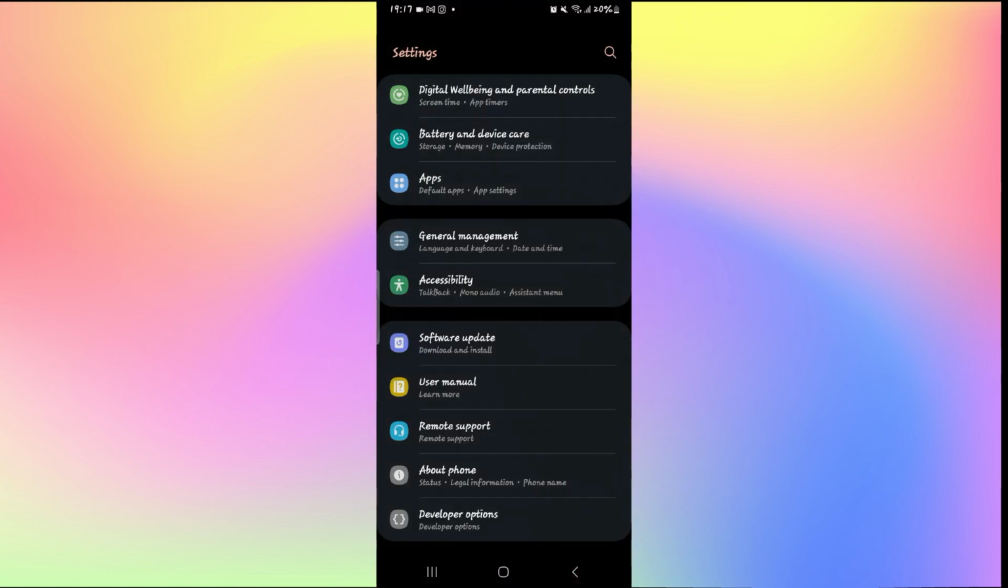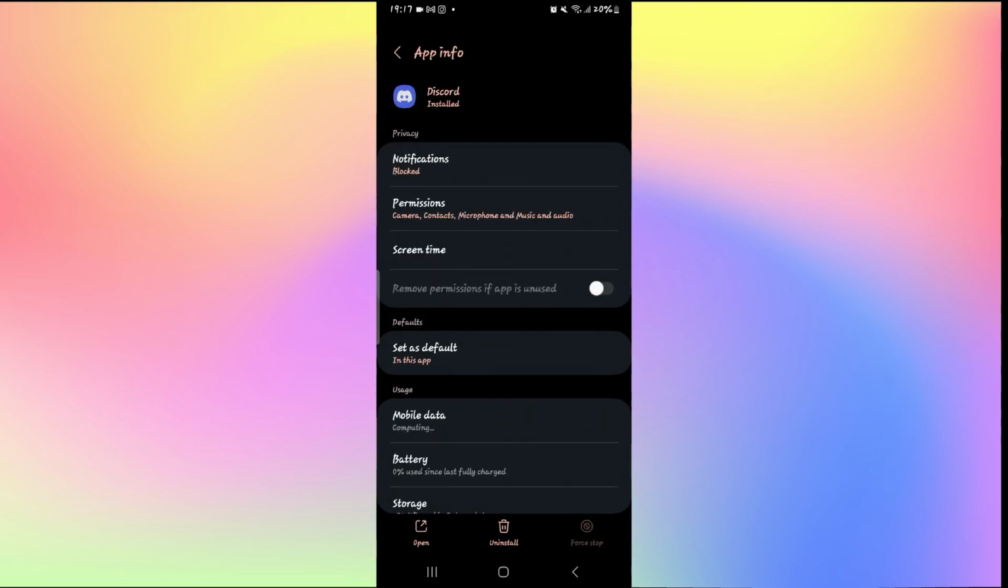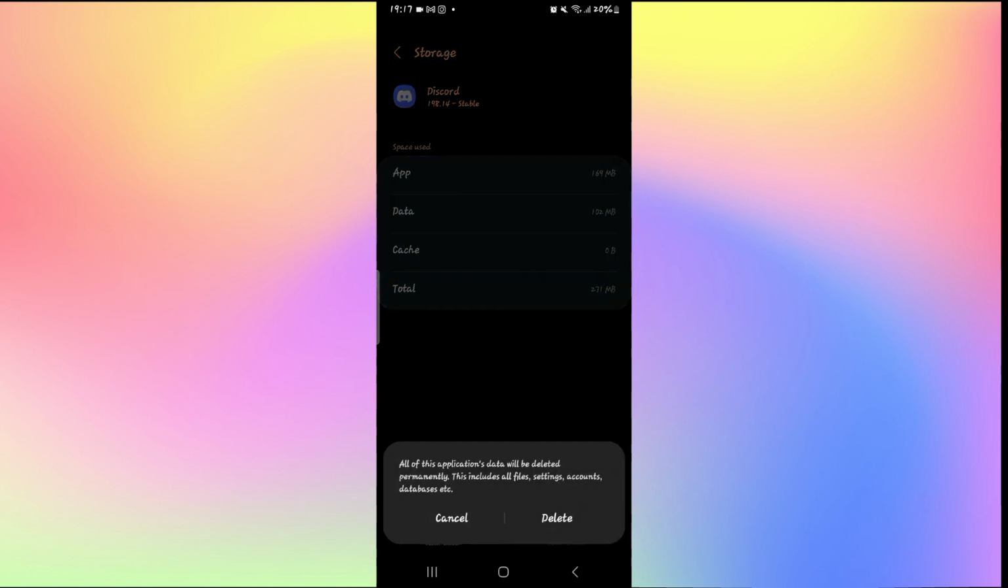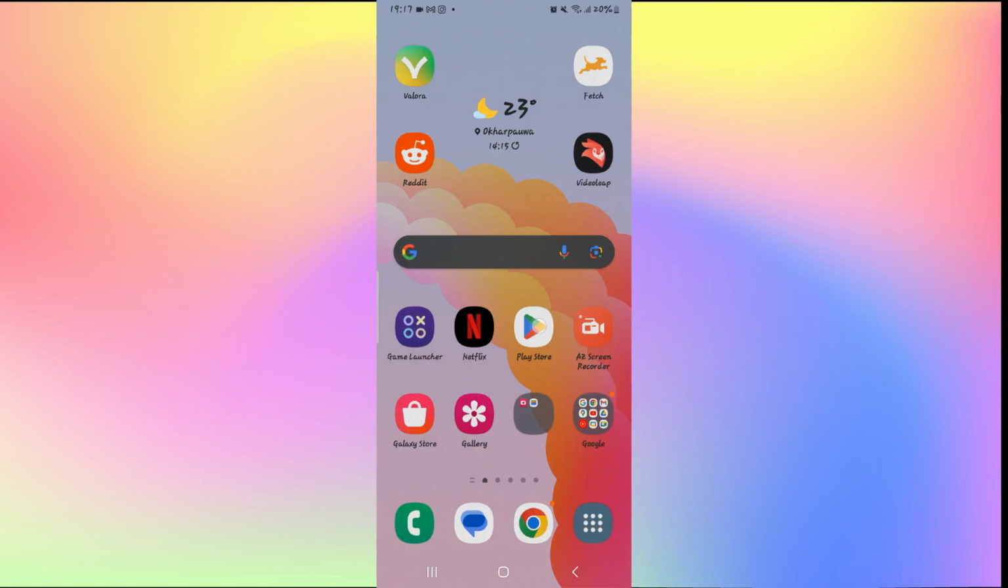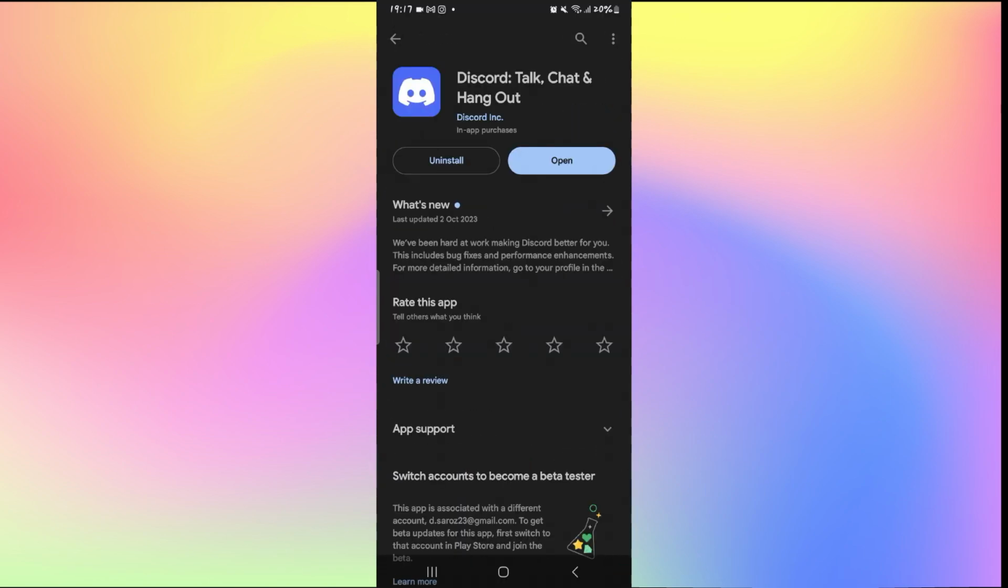So go back to your phone settings and tap on Apps once again, and then open up Discord settings. Now go back to Storage, and this time tap on Clear Data as well, and then tap on the Delete button to delete all of the user data. Now go back to your Play Store or the iOS App Store and search for Discord and try updating it once again. And now this will definitely work.